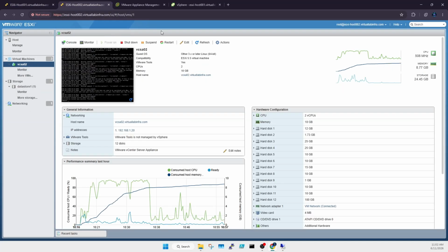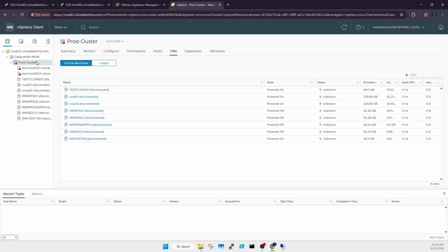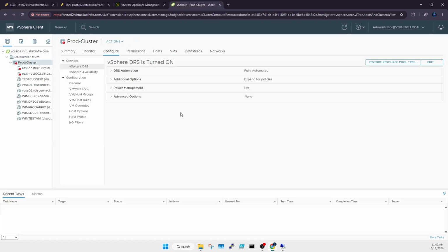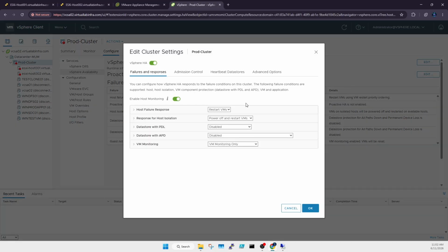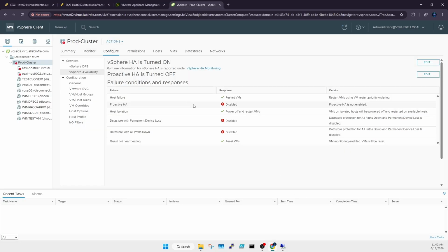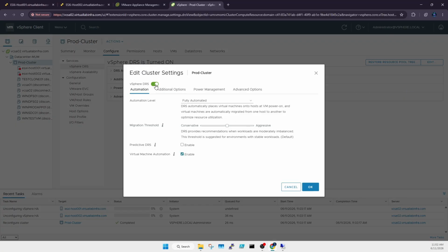So let me do one thing. Since I had enabled high availability, we will discuss all of this later. What is high availability? What is the DRS configuration? For now, this is just the overview. So I'm going to remove this high availability. We'll have to go to configure, vCenter availability. Since one of the vCenter servers is not working, it is giving an error. So we will turn it off. Okay. Similarly for DRS, turn off.